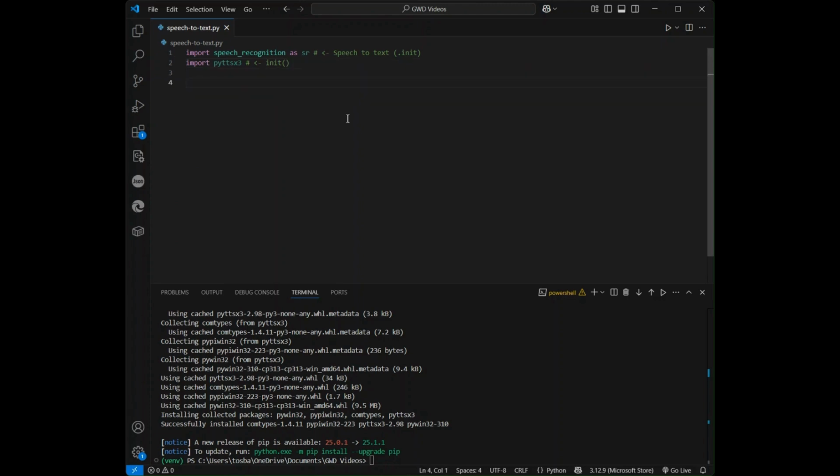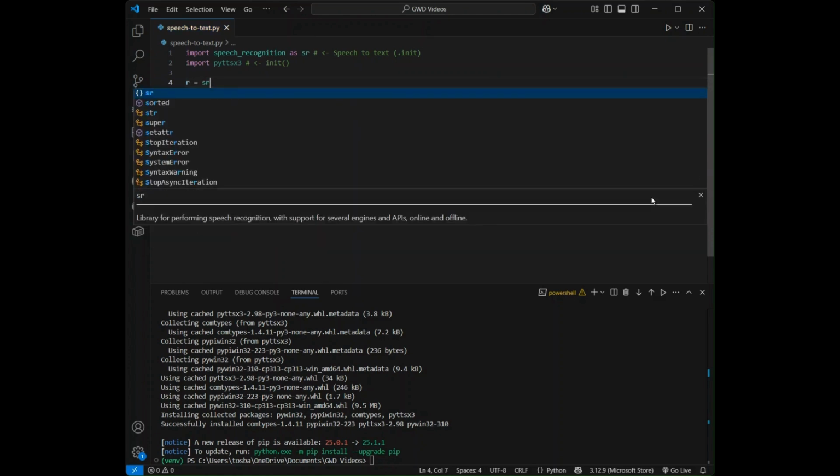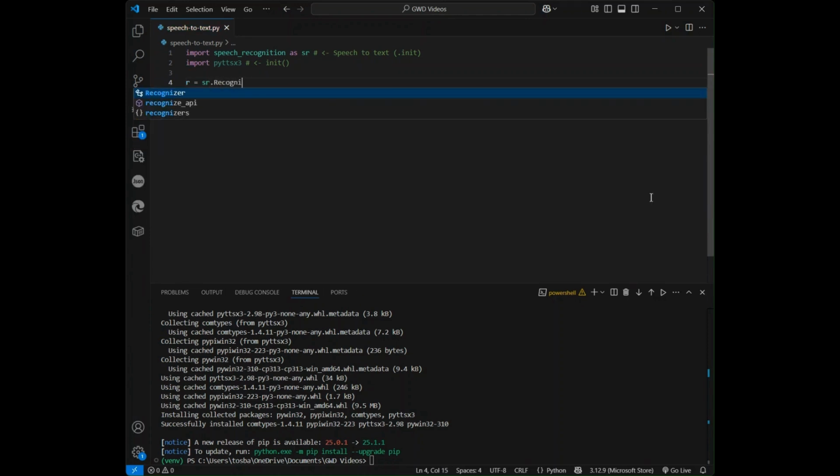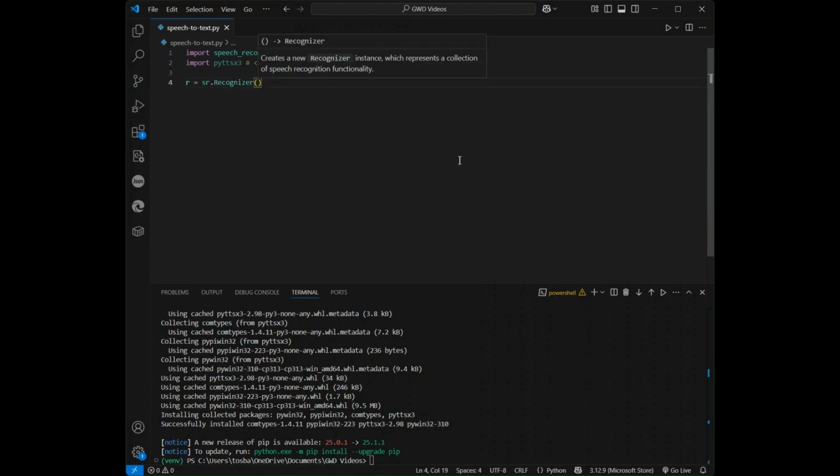Now that we have that, let's make a variable called R for recognition and set it to SR, which we've shortened the name because we don't want to write the whole thing, .Recognizer. Add the brackets at the end. Don't add any inputs into it. And this is initializing the recognizer.